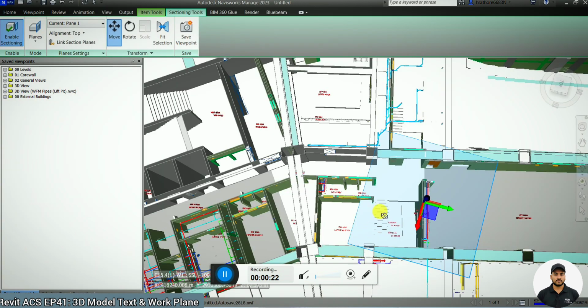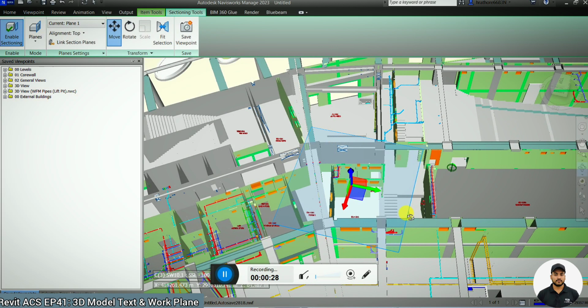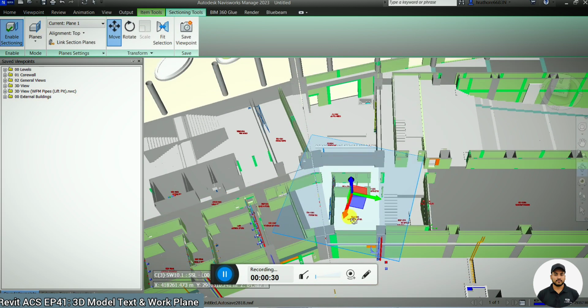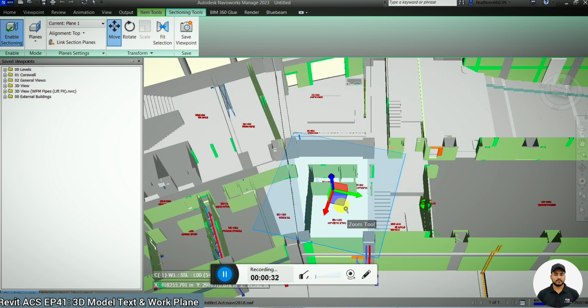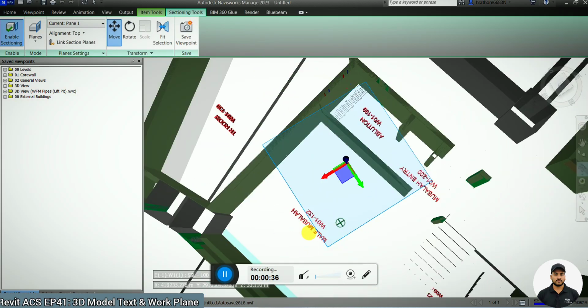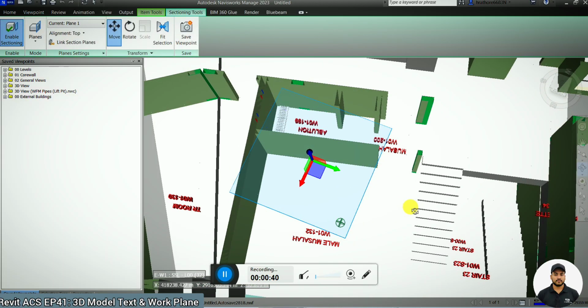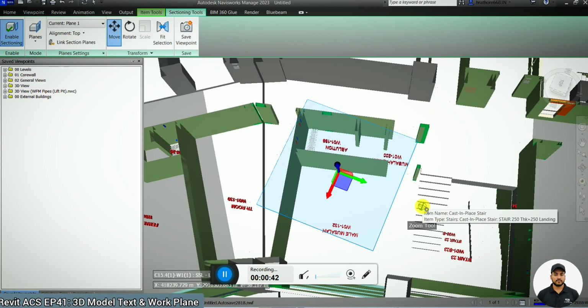As you can see here, we have one project which is a federated NWD model, and in this model we have model text for each room. So it will be easy for every subcontractor to recognize which rooms they are looking at. It clearly mentions Male Musalla and the number of these rooms. This is how you can also place 3D text as per your requirement.